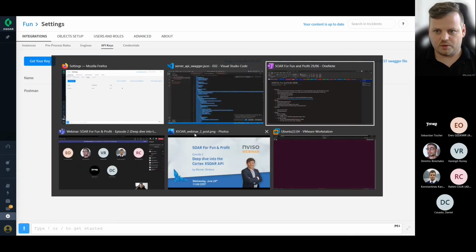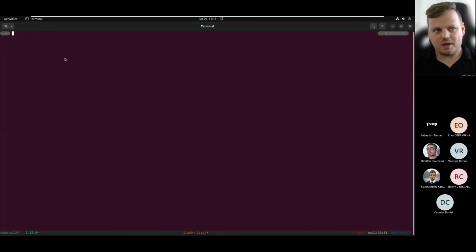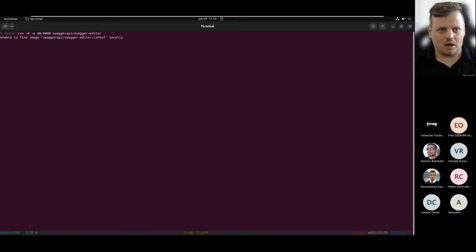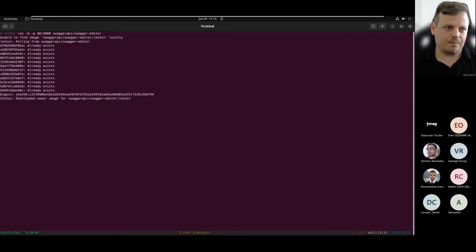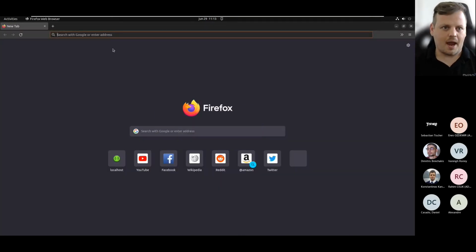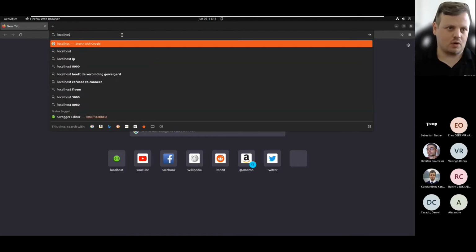So let me show you how to do this. We're going to use a Docker container. Swagger created a Docker container, which means that you don't have to import all of the prerequisites, as it's written in JavaScript. And the command you can use is this one. It downloads the Docker image and it starts a web server basically on your local VM. Okay, so now the Swagger editor is up and running, and you can access it just by going to localhost.